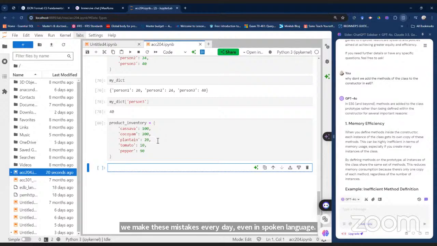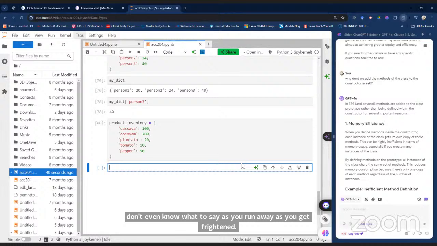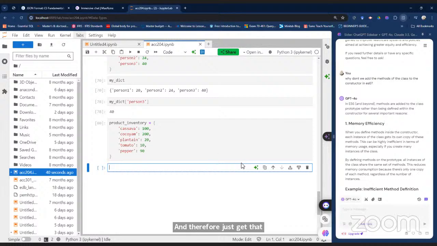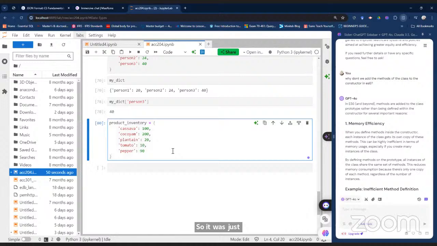So I corrected it. If he had not seen it, and I ran the program, it would just throw an error back at me. It doesn't mean I should run away or get frightened, and therefore get a bad attitude about the course or program. No, no, no. So it was just here. Let me intentionally redo the mistake and run it for you to see.